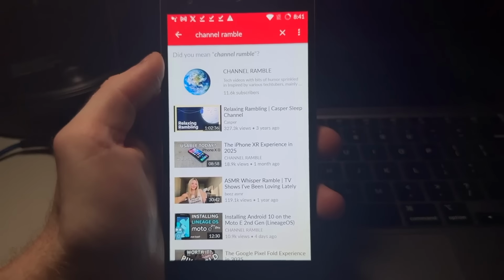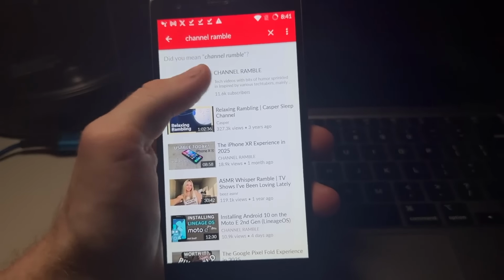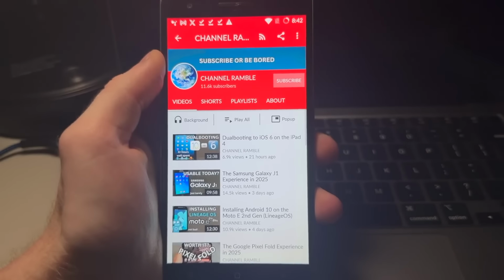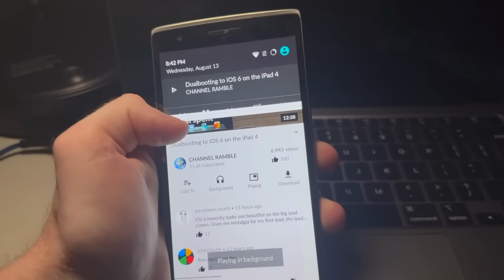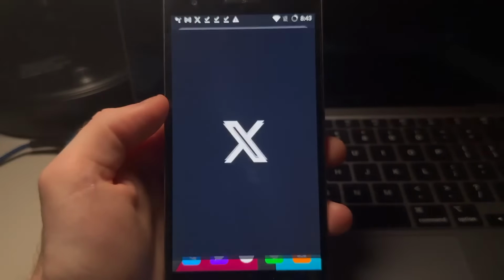YouTube. You can actually use this app called NewPipe on Android 5 and above, and it's just like the native client, just no Google login. And with this app, you can actually play it in the background as well. Don't tell Google. Alright, next up we got the Annoying People app.